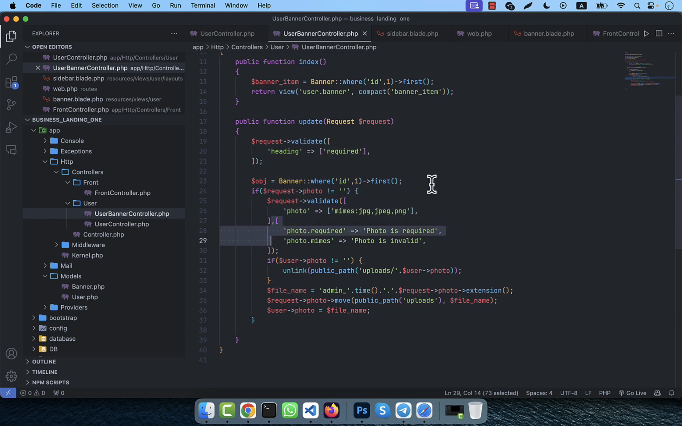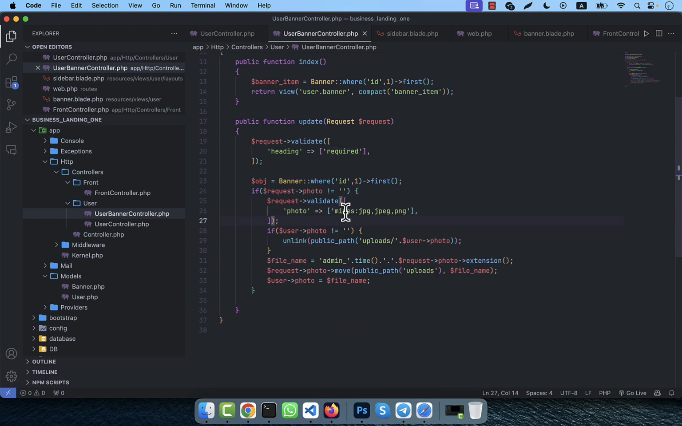I am going to remove the custom message, not needed. So it will check if the MIME type is JPG or PNG. If it is okay, then I will check if there is any photo, that means the object of photo not equal to empty. In my case it is empty, but if not equal to empty, then I will unlink the existing photo. So it will be object of photo, the existing photo will be unlinked and the new photo will be uploaded here.